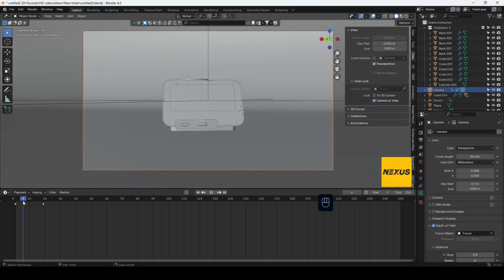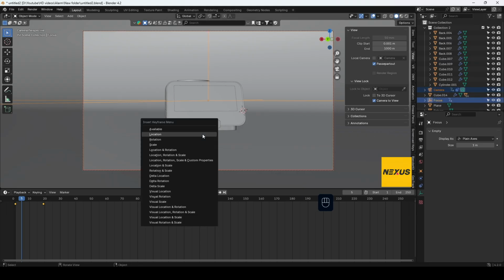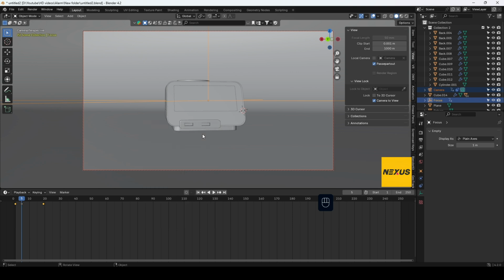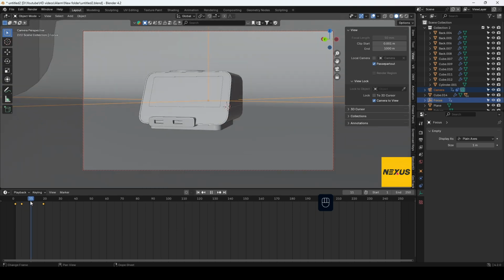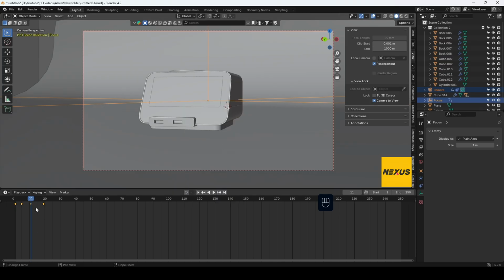Now go here to frame 5 with camera and focus both selected. Press K and create keyframes for both, just for the location. I will go here and press K, Location.